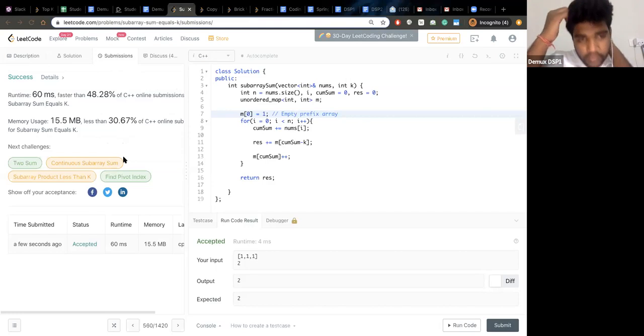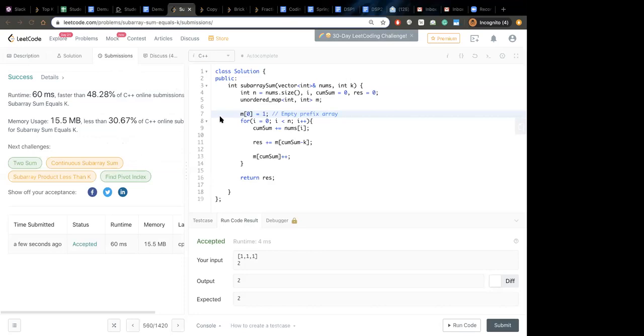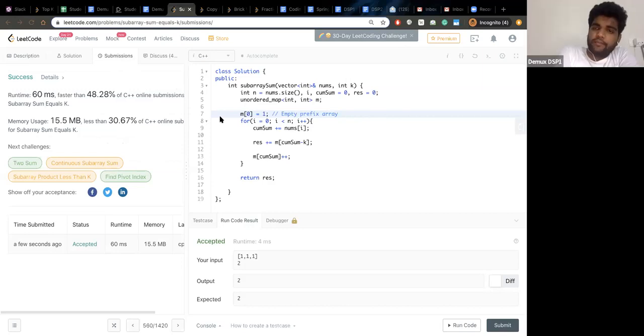We will just be storing the sum with the corresponding count. Ask me questions if you don't understand any part of this. Do you understand? Why m of 0 equal to 1? So this is the empty prefix array. When I am at a given j, I need to find all the prefix arrays with sum equal to cumulative sum minus k.